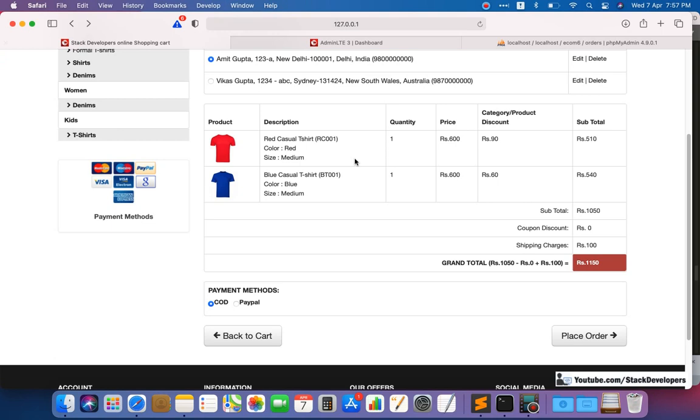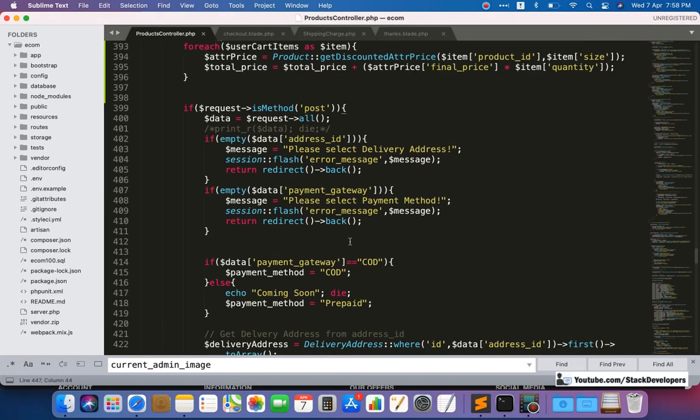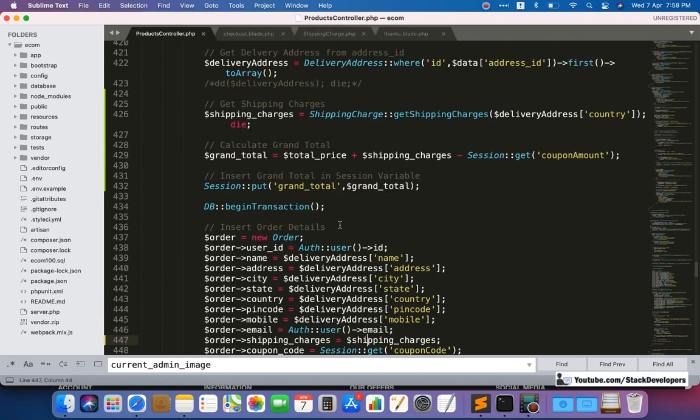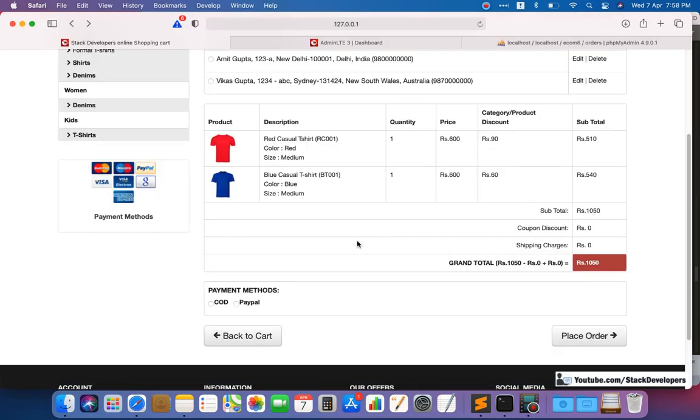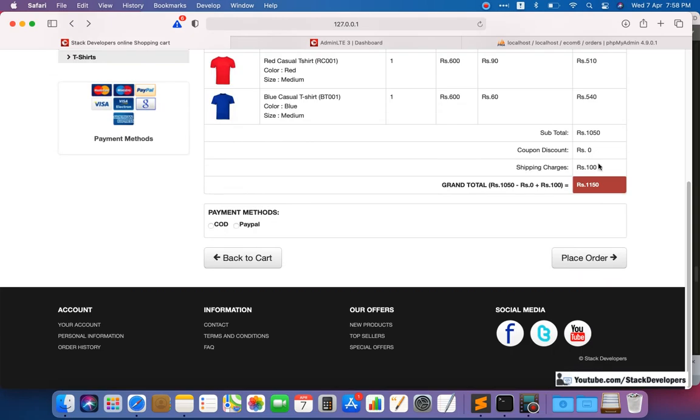So we can go back and we'll try now and remove if we have any die we have placed. No die. Okay, so now we can try. So here I'm going to select the India. So now the shipping charge is ₹100. I'm going to select the COD, and now shipping charge is 100 and grand total is 1150, including ₹100 shipping charges. And let's see, I'm going to place the order now and hope that our shipping charges will go.